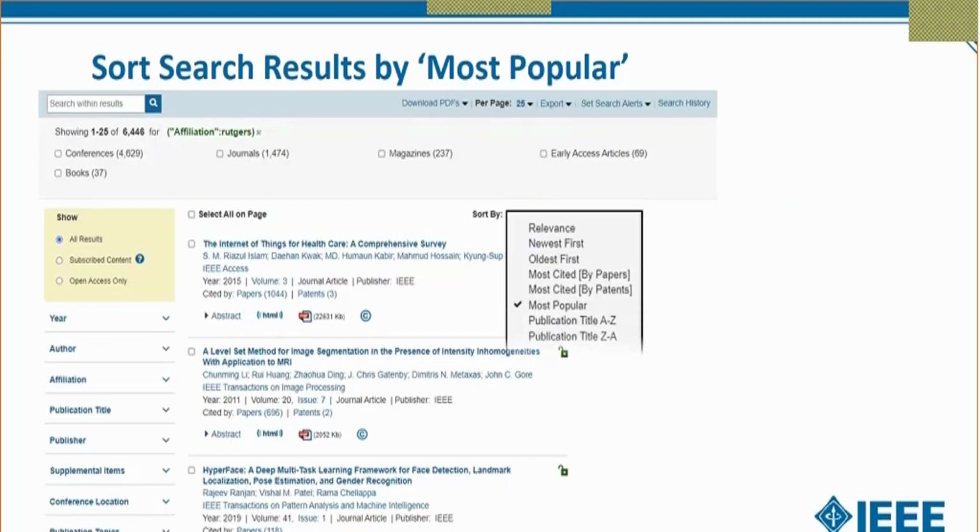Sort by most popular allows you to specify which document, based on your keyword search, has been downloaded the most by everyone worldwide that searches Xplore, not just Rutgers people. And you can resort. Relevance is the default, newest or oldest first.